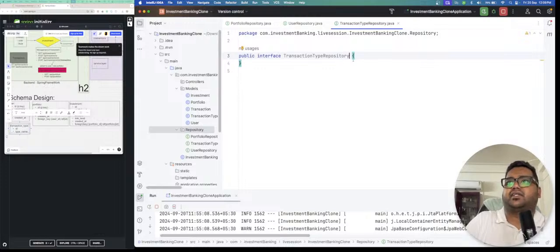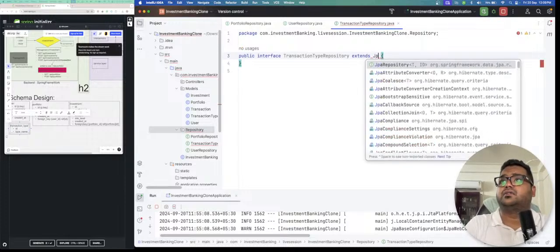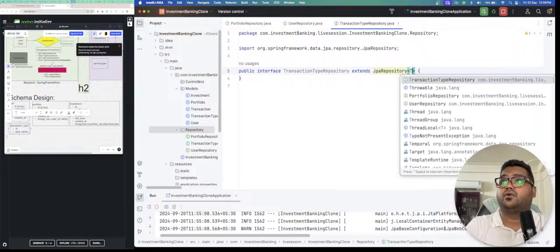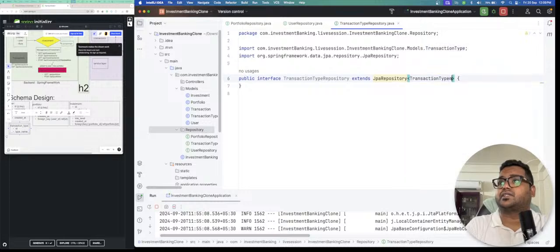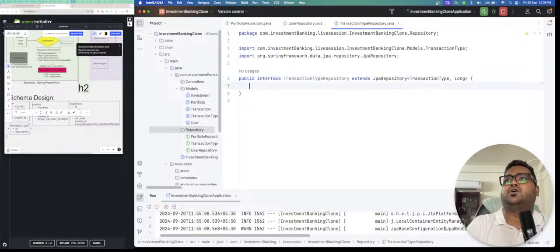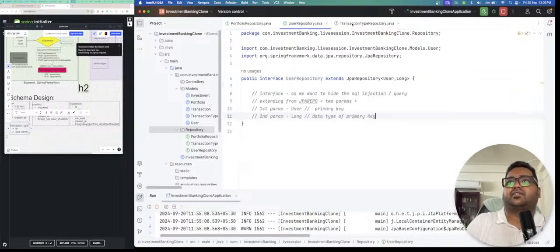And transaction type again, it's going to extend JPA repository. So here it's going to be the transaction type. And which data type have you given? Long, right? Yeah, Long. Okay. So that's it, all the three repositories have been created.